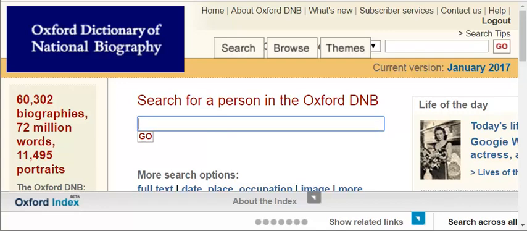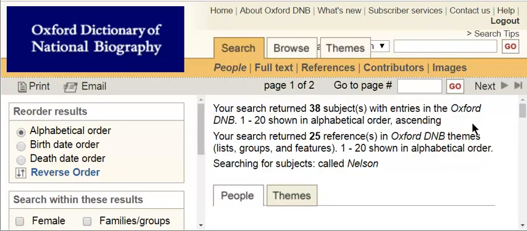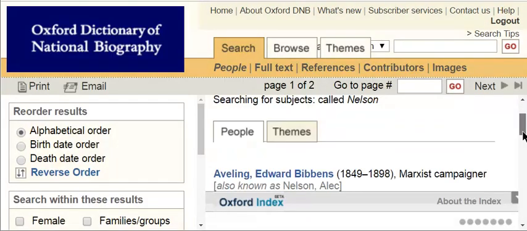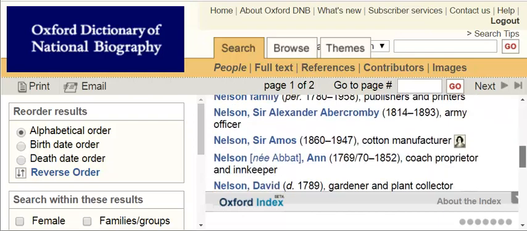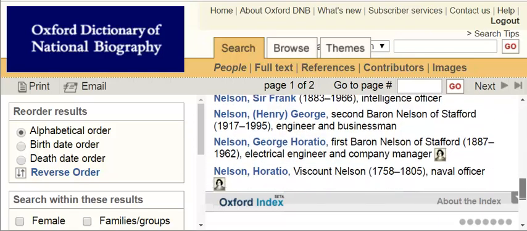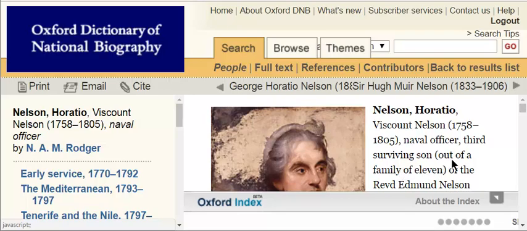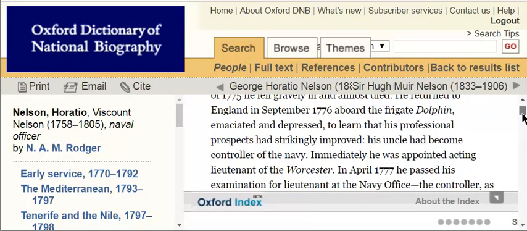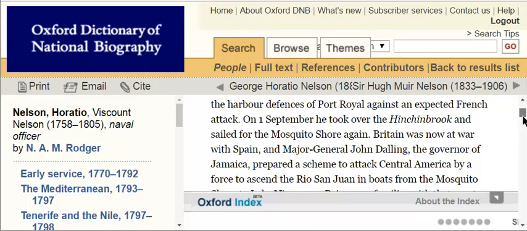The Oxford Dictionary of National Biography will give us good quality, reliable information on figures throughout British history. Let's do a search for Nelson, and select the specific Nelson that we want to view. And then we can browse through the biography to check any information we might need.